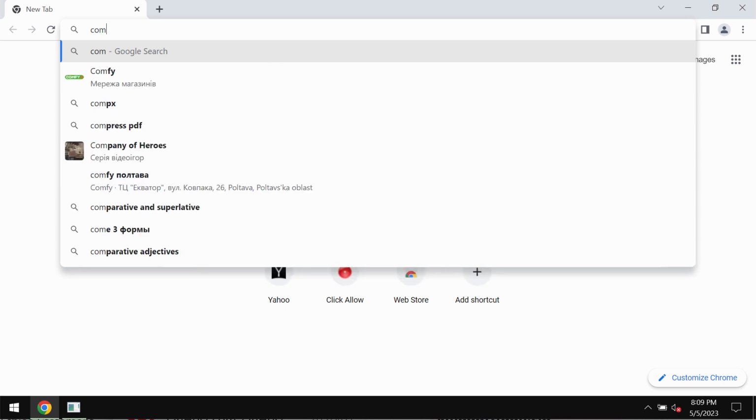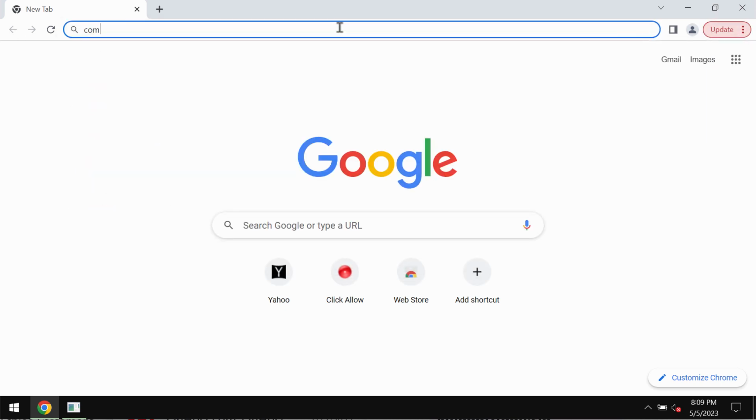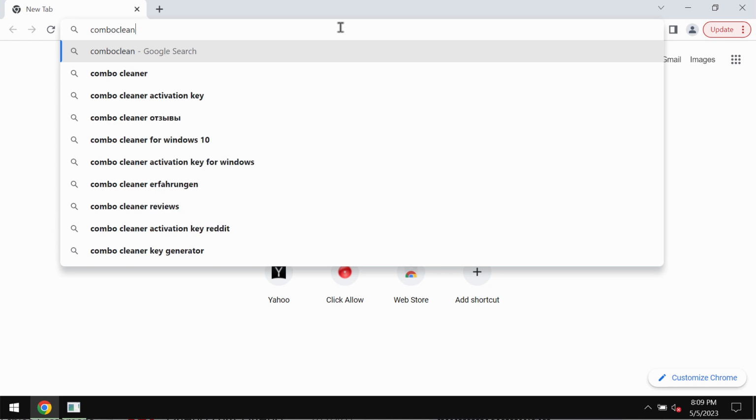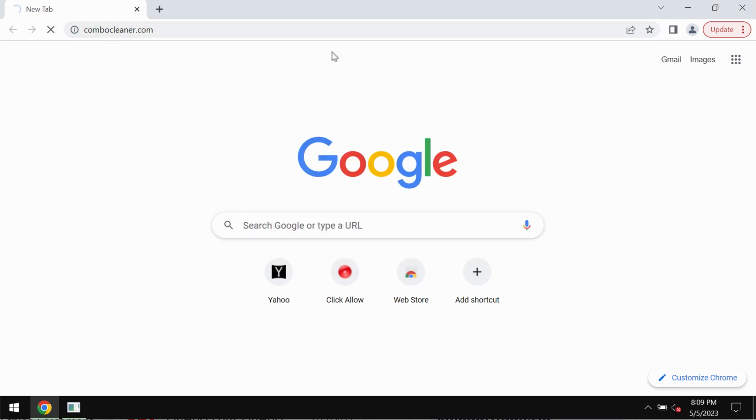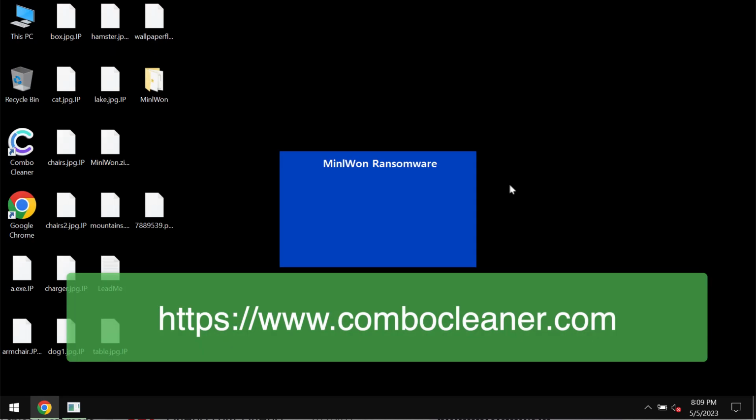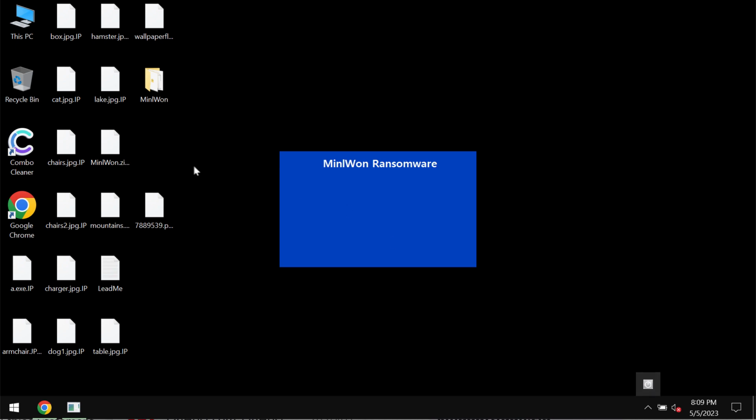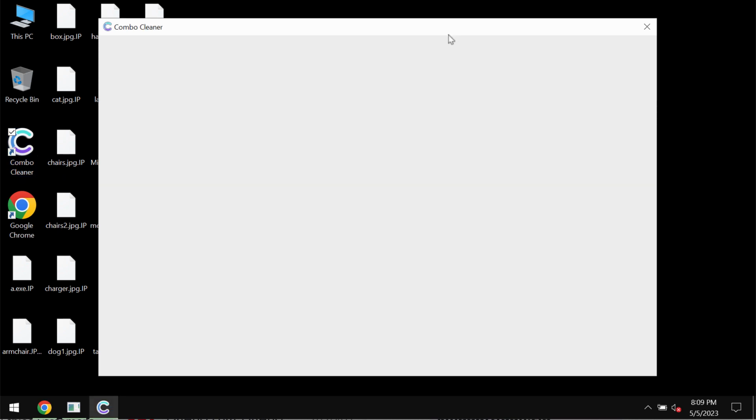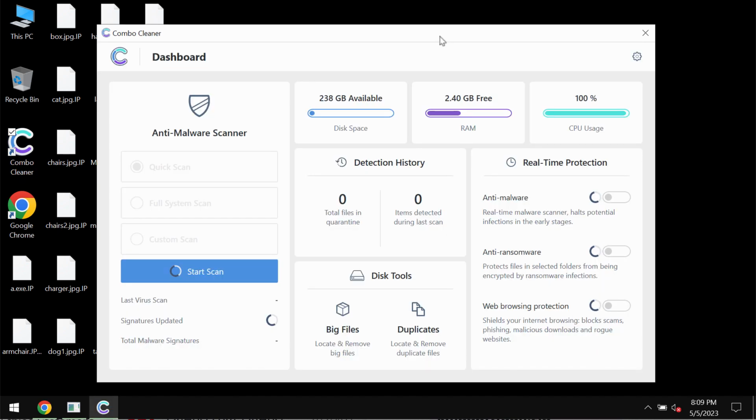We recommend you to remove this ransomware with the help of a reliable anti-ransomware tool called Combo Cleaner Antivirus. Get it on the page combocleaner.com. Download the software, install the application, and once it gets successfully installed, start carefully scanning your computer with its help.